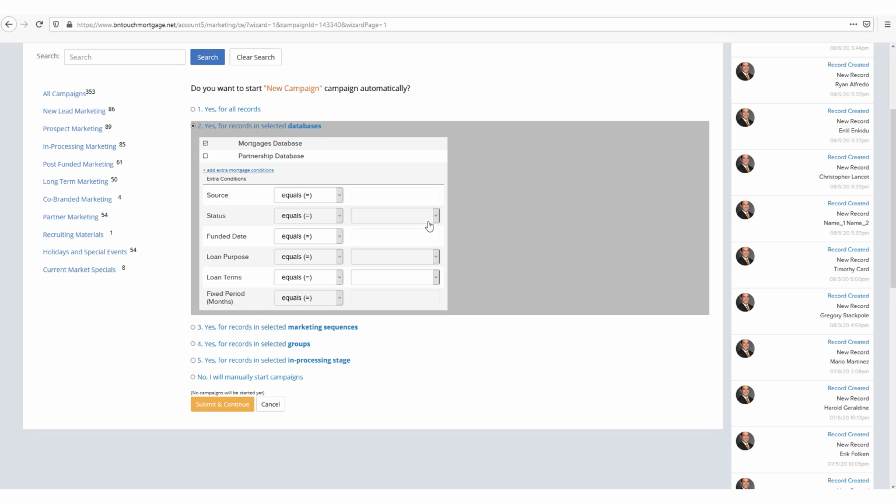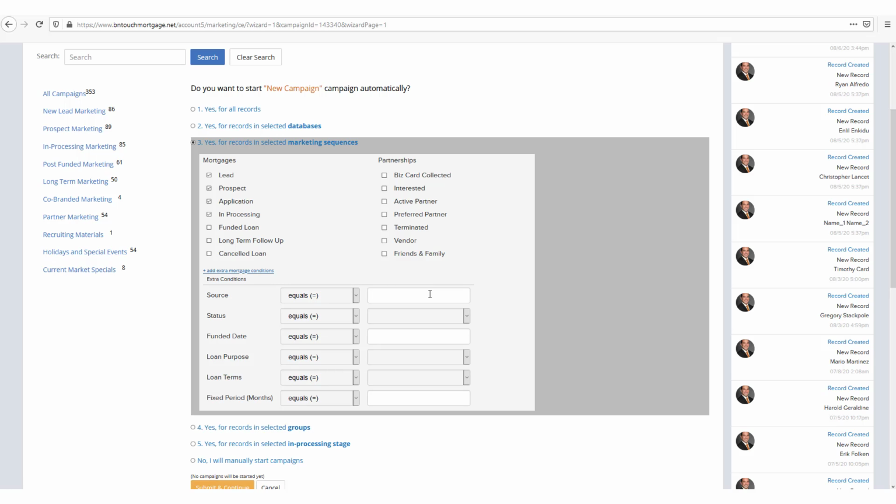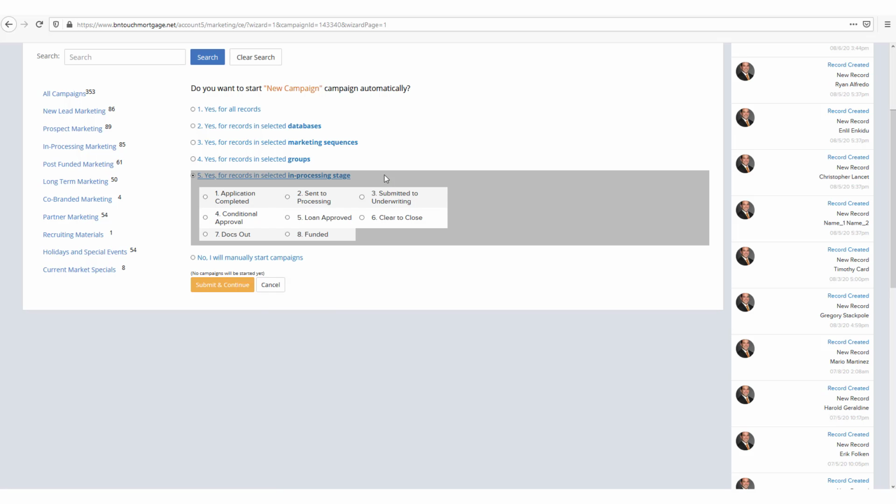Alternatively, you can target a campaign for only clients or partners that are in specific stages of your marketing sequence. For Records in Selected Marketing Sequences allows you to check which stages will be eligible for the campaign. Like before, you can use the Add Extra Mortgage Conditions to refine this process further. Similarly, you can add records of specific groups to a campaign using the For Records in Selected Groups option. If the campaign targets only records that are currently in processing, you can use For Records in Selected In Processing Stage to choose which steps will make a record eligible for the campaign.